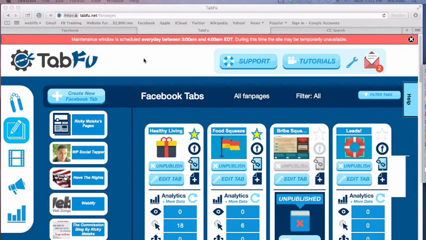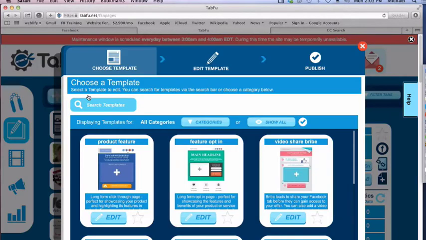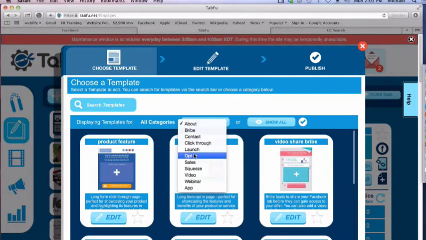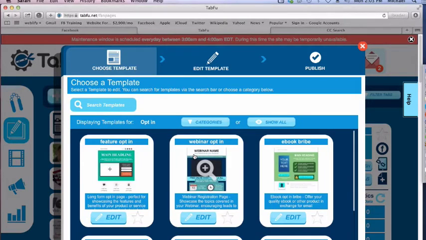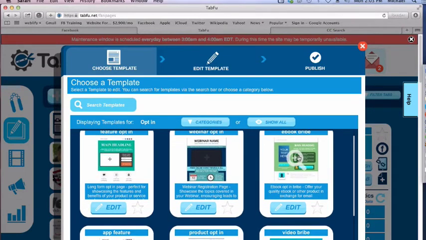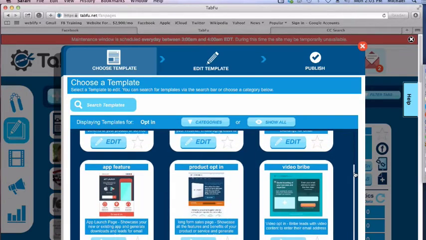It's pretty simple. The first thing I want you guys to do is create a new Facebook tab. And what we're going to do here is create an opt-in. You have the categories here, and just put in your opt-in like that, and you can find the opt-in that you want to use. My recommendation for you guys is to use this two-step opt-in form right here. This is like an ebook bribe type thing, but it can be whatever you want it to be. But I like the two-step where someone clicks and then it pops up on the email.